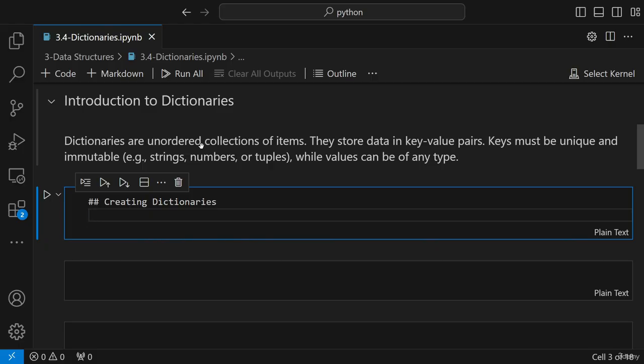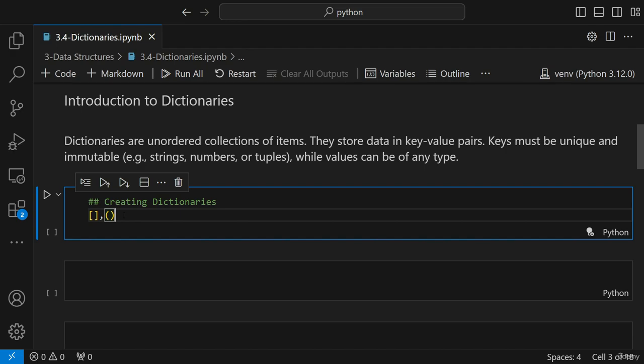Now already you know, if I use square braces, and before that make sure you select the kernel, then you create an empty list. If you are using tuples, you create an empty tuple. Now in case of dictionary, we use curly braces. Okay, now let's go ahead and create our empty dictionary.